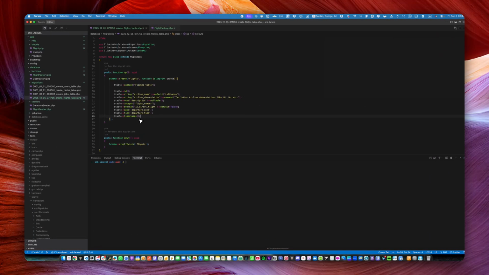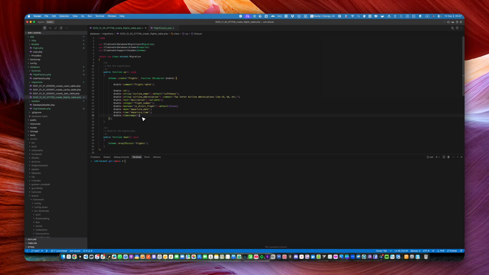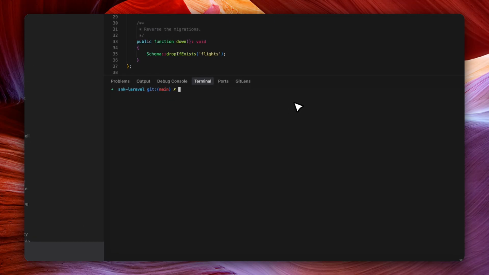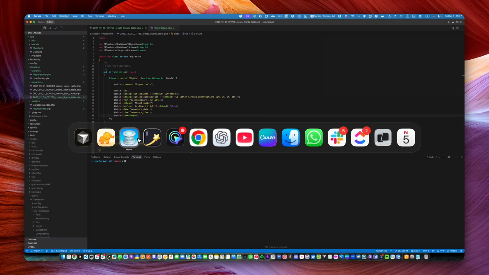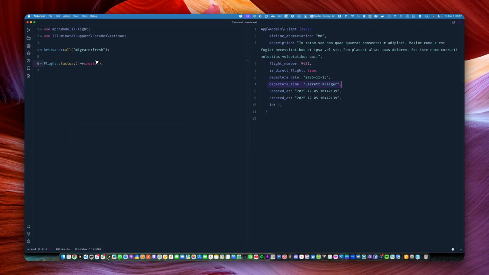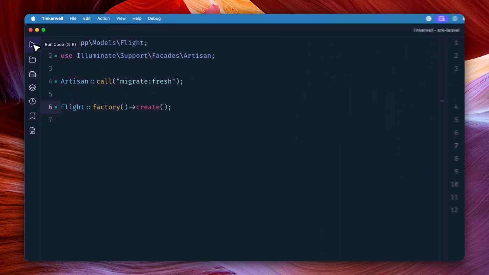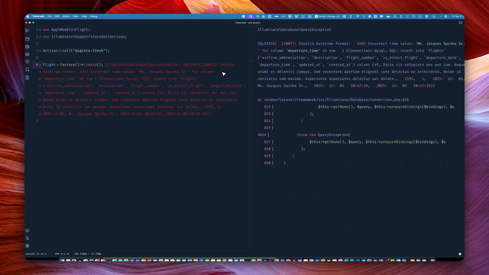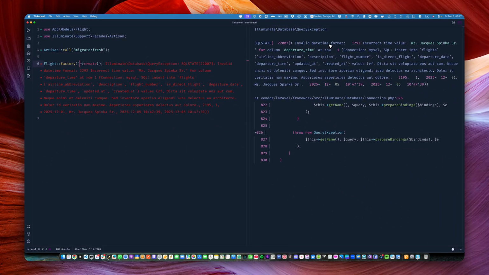But anyways, once we come here and we've done this, let's see if we can do it. If we go back to Tinkerwell, we are going to check if it's still going to do the same thing, and in the departure time, it is still going to add the name as we have in the factory. So yeah, it says invalid datetime format, incorrect datetime value, in the departure time column.